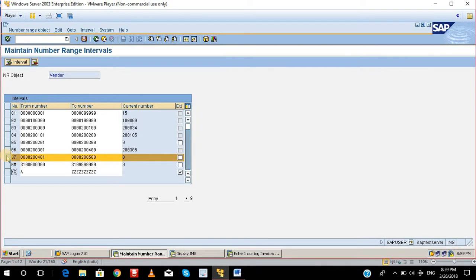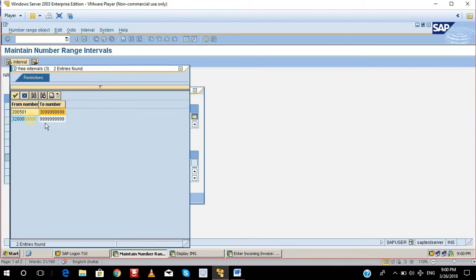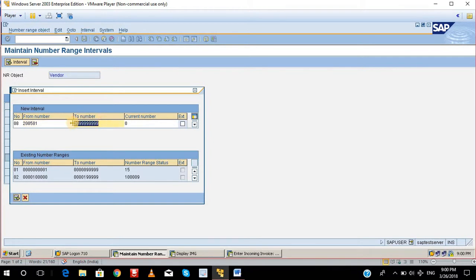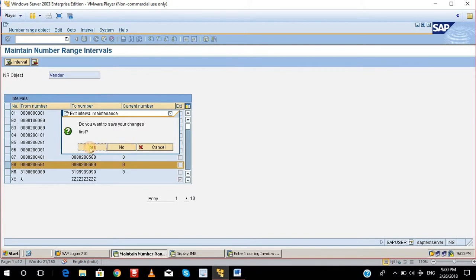You can create your own also. If you want to create your own internal number range, go to the plus sign, Change Intervals, then you can choose your own. The last one is 08. Choose from this one what you want. If you want to assign this interval to our new account group, then we can assign and save.